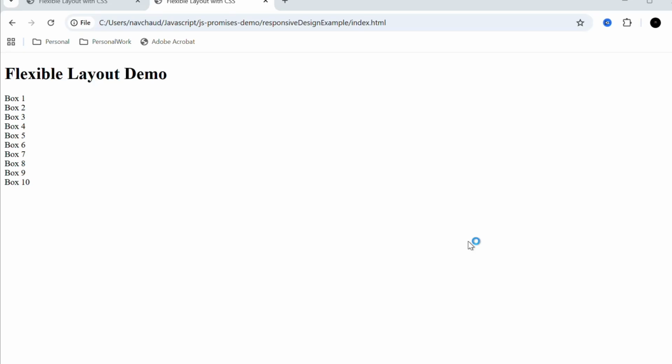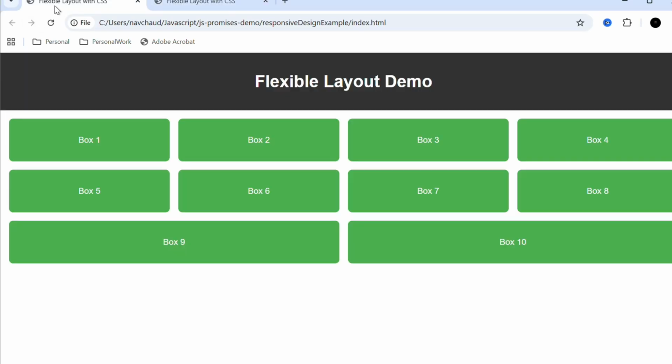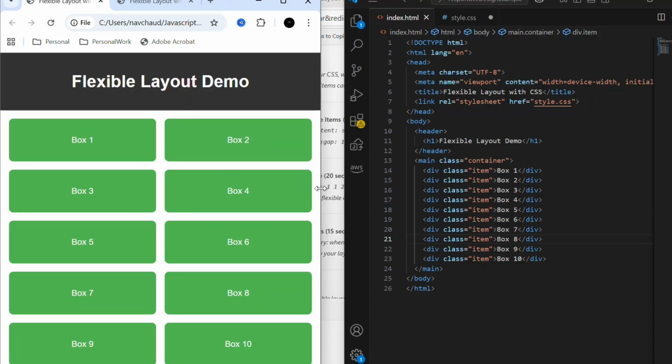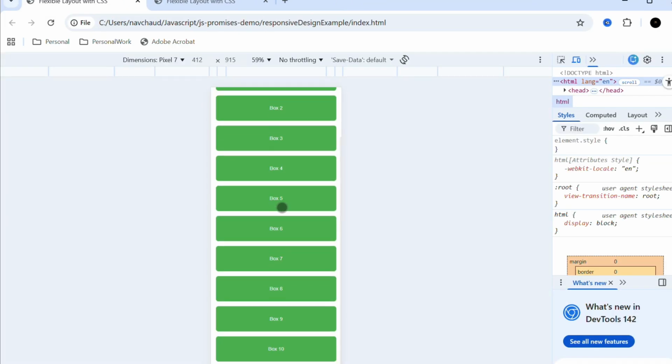In this video, we will go from this to this. You can see it also supports the mobile version.